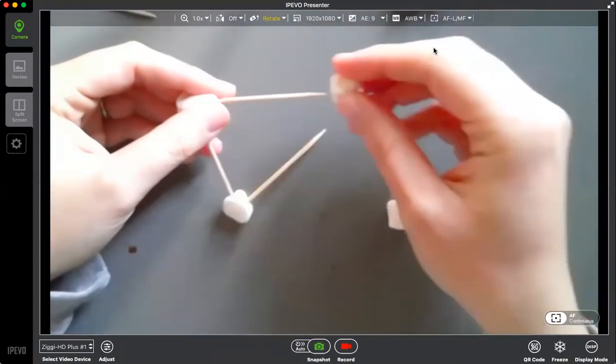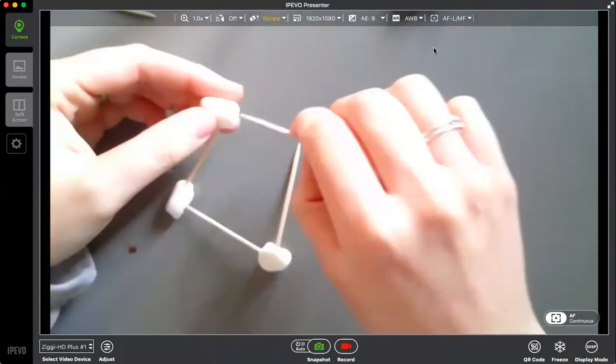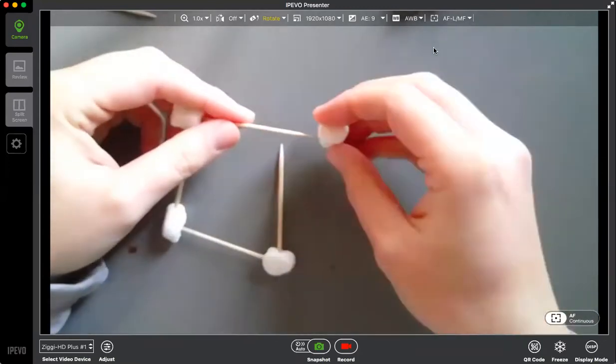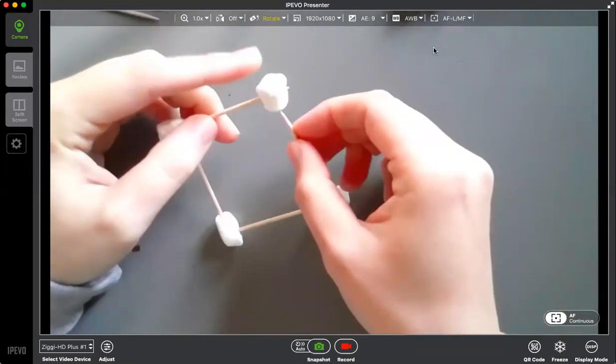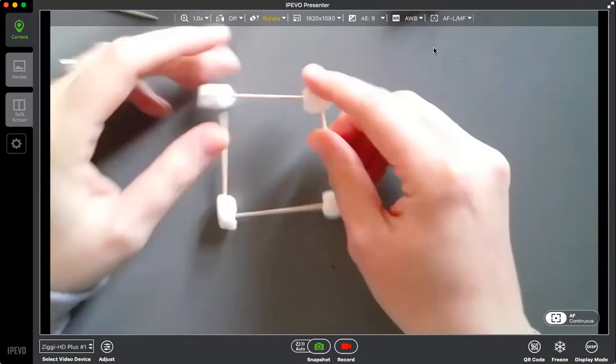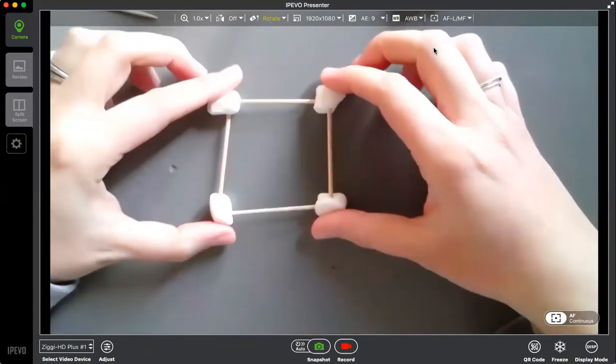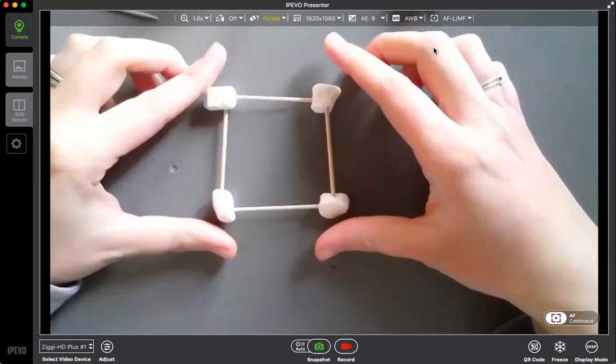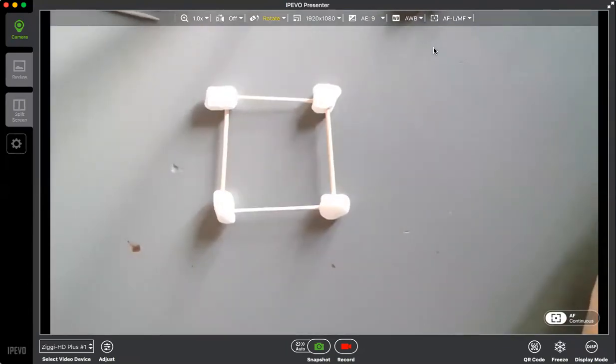Now the cool thing about toothpicks is they're all the same size. So we know that this is a true square because in a square, all 4 sides are the same. So there we have a two-dimensional shape of a square.